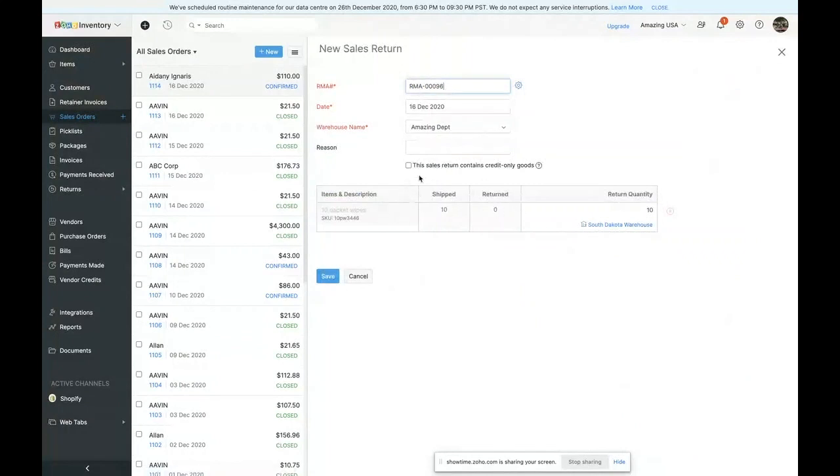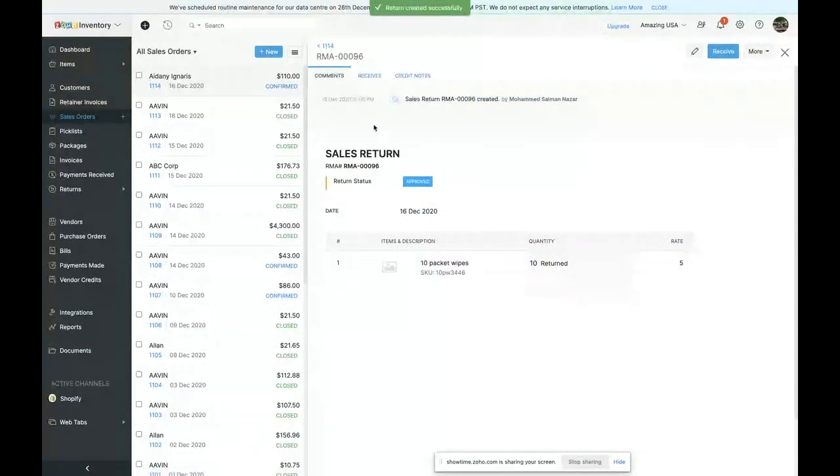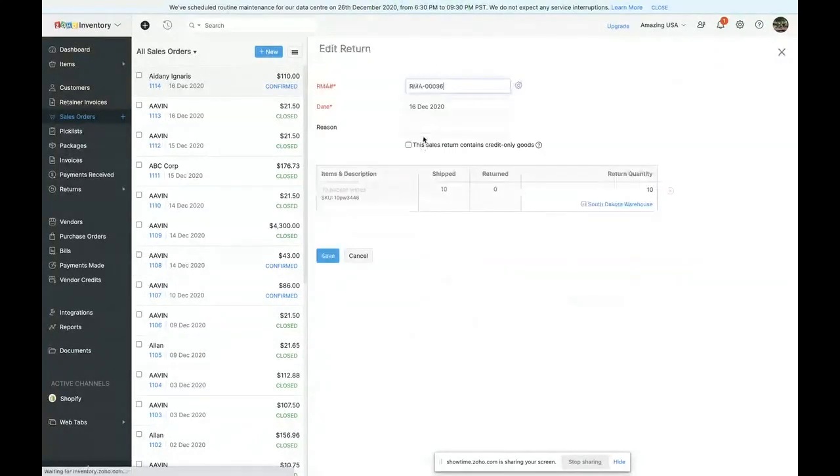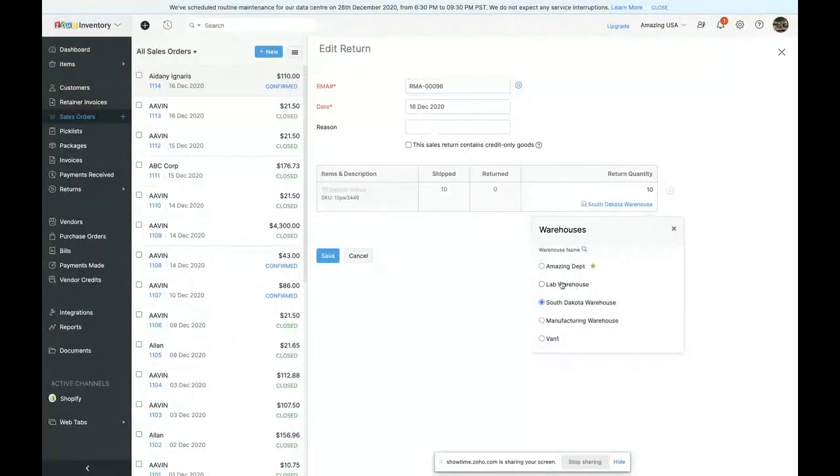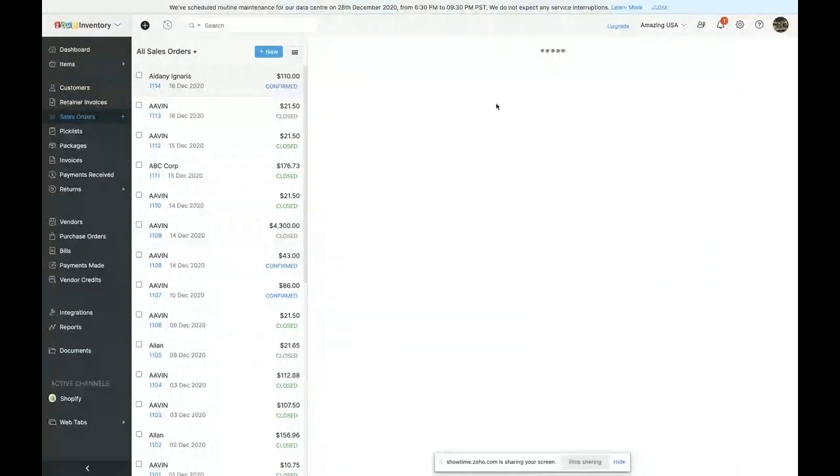So I can create an RMA for 10 units because that was the only product that was being shipped, while the other package was not shipped. So I'm just going to click on save. And let's say, okay, I just missed something here. So this is a warehouse which I want to return it to. So I'm just going to return it to that particular warehouse.